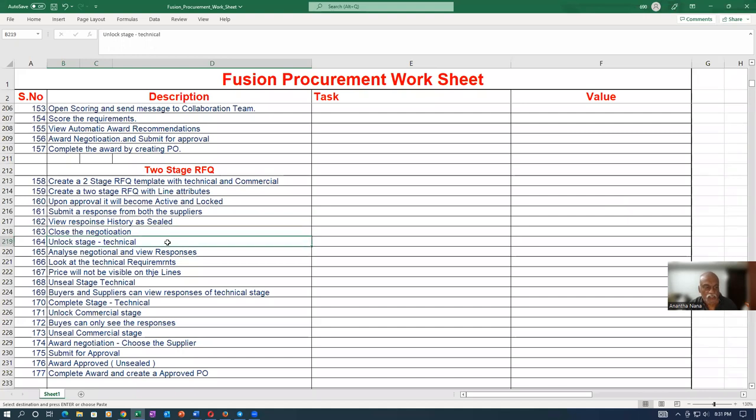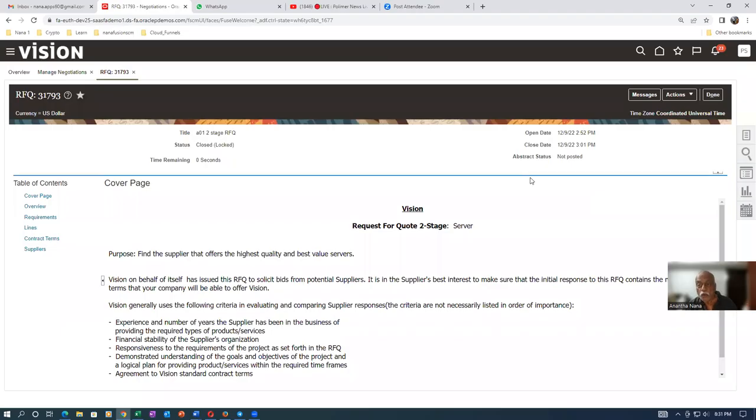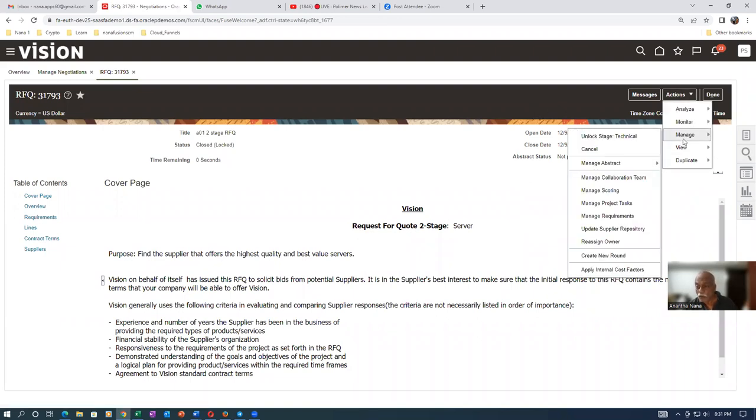Then unlock the technical stage. We are going to unlock the stage. Unlocking and unfreezing or unsealing are two different activities. Go to actions and then go to manage. Now we are going to unlock the technical stage.